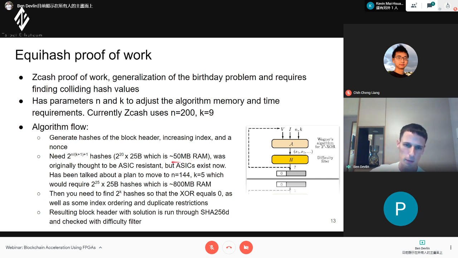Originally this proof of work was selected because it was thought to be ASIC resistant. The reason for this is that you need a lot of memory to solve the problem, and memory is generally not cheap, right? And if you have some off-chip memory, then it impacts performance. So this is a good way to make sure that ASICs don't get a huge advantage over CPUs. But then a bunch of ASICs have come out disproving this. So it's not really ASIC resistant anymore.